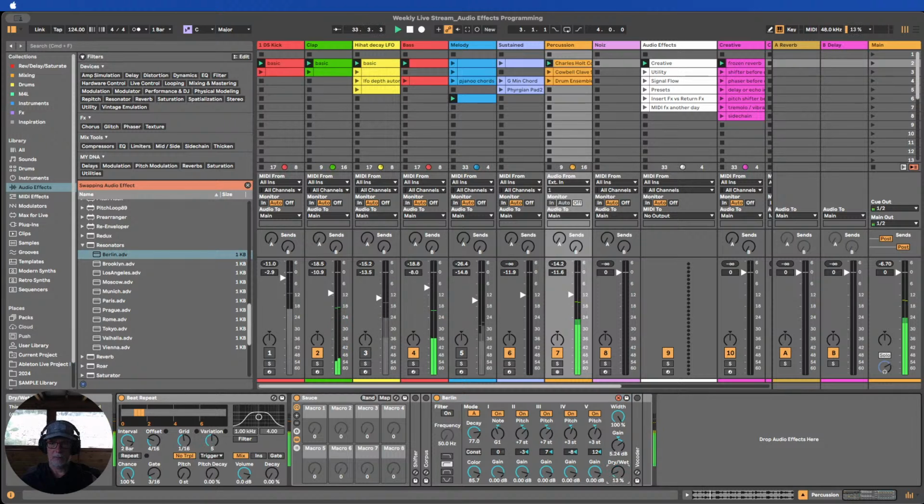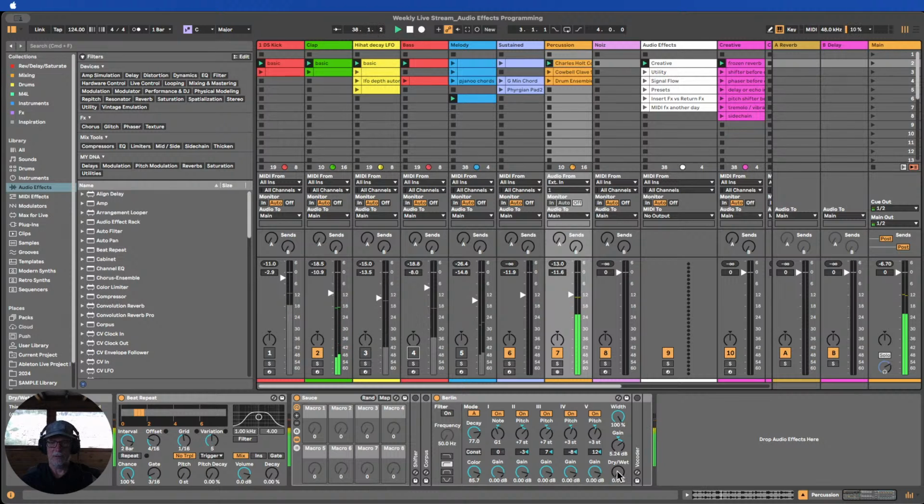Let's bring the dry wet down. So we can mix how much of the percussion sits with the resonator. So nice, we still get a lot of the percussion, or we can go completely the other way. So the percussion's just providing this almost melody of sorts.